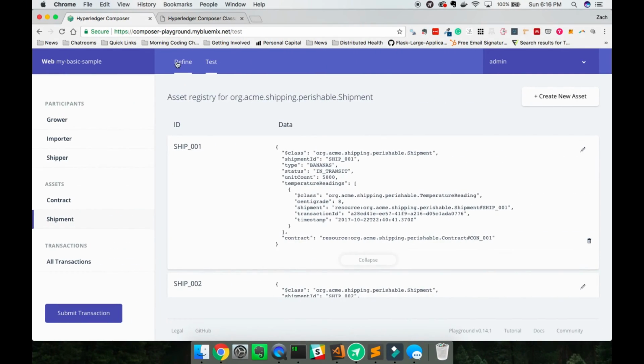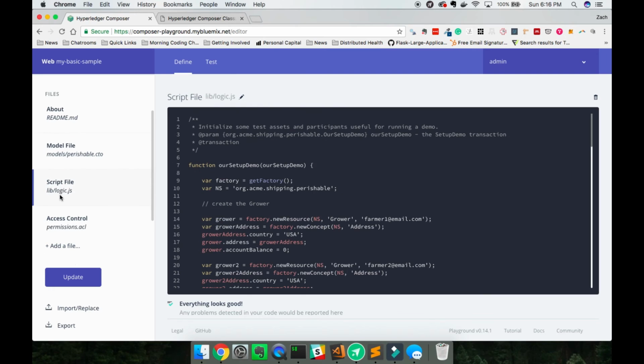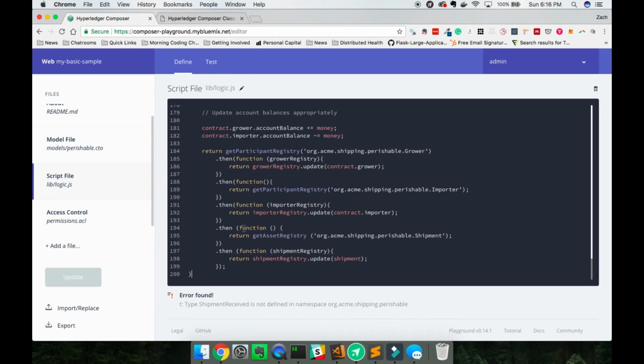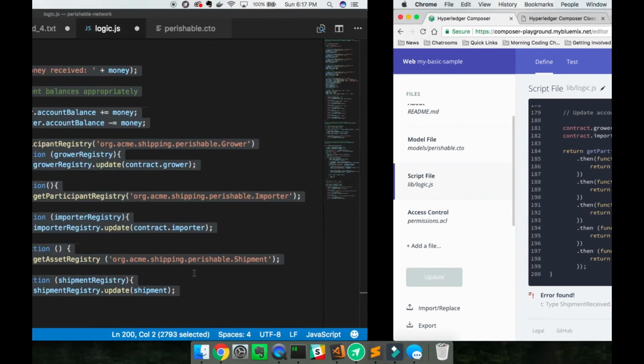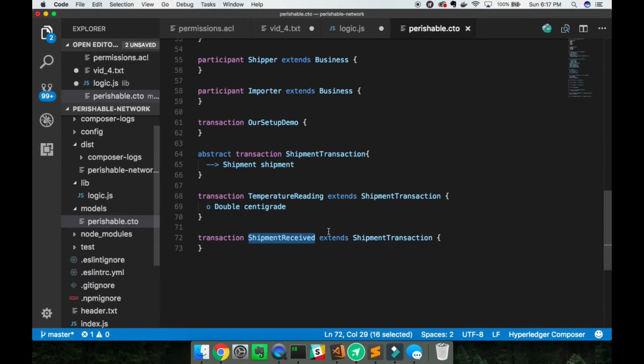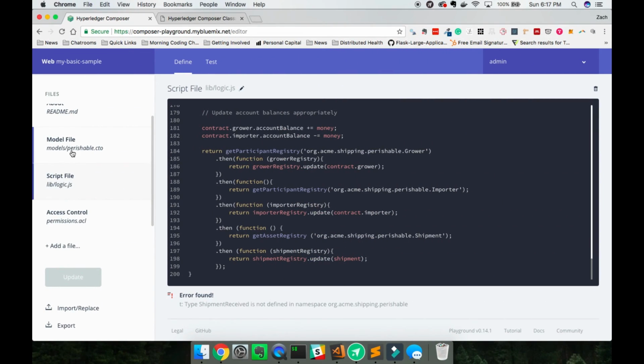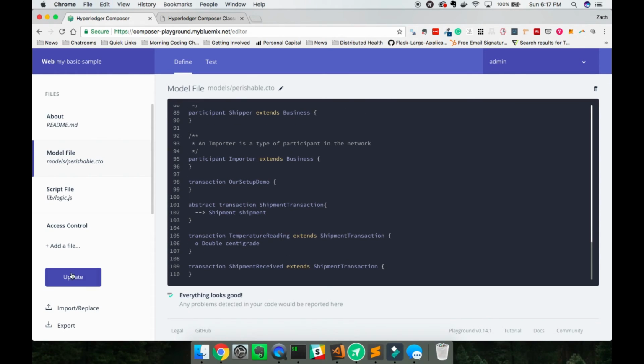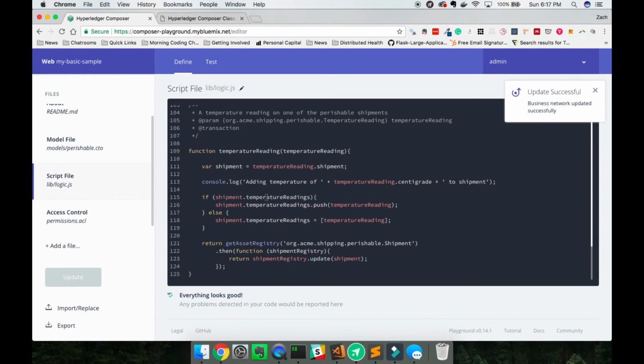Hopefully we didn't make any mistakes. So we'll go to the script file, put this here at the bottom. It's showing me that we have an error. So the error that we're finding is just the fact that we have not defined this in our model file yet. So we have to come over and copy this transaction, go to the model file, and paste that in there at the very bottom. Update our model file, come back to our script file, and we'll see if we do not have it.